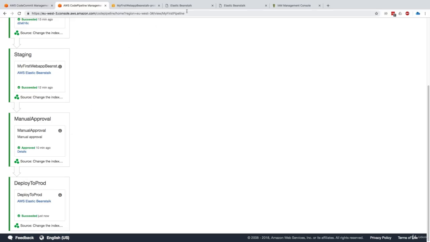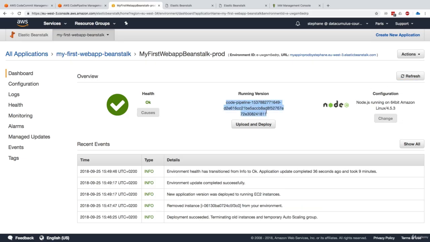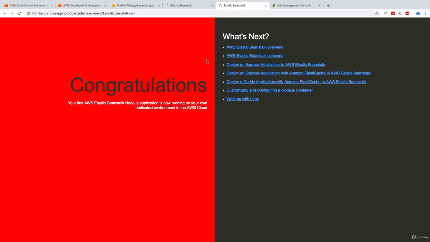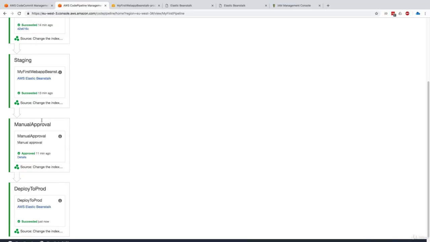And so if I go to my Elastic Beanstalk and prod and refresh, we can see that now it's running this version, so code pipeline. And so hopefully if I go and look at my app right here, that's the prod environment, and refresh the page, yep, it just turned red. So that means that my application is now deployed both in my development environment and prod environment, all through my code pipeline. And I had used a manual approval, which is really, really cool.